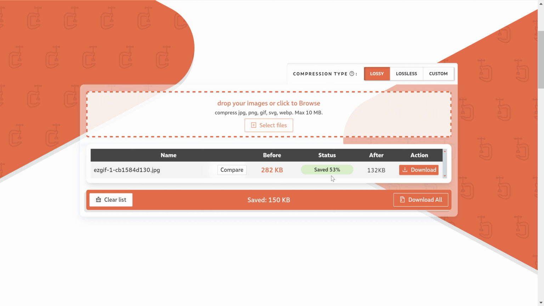So page speed is key. So that's why you want to compress the images, so people can load your page faster and be able to access your information faster. So speed is money.